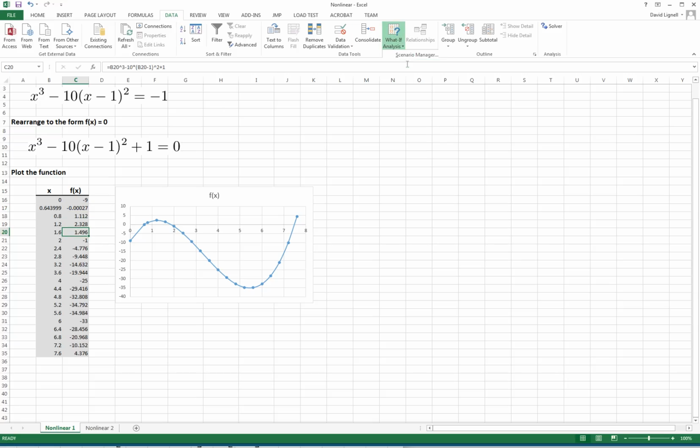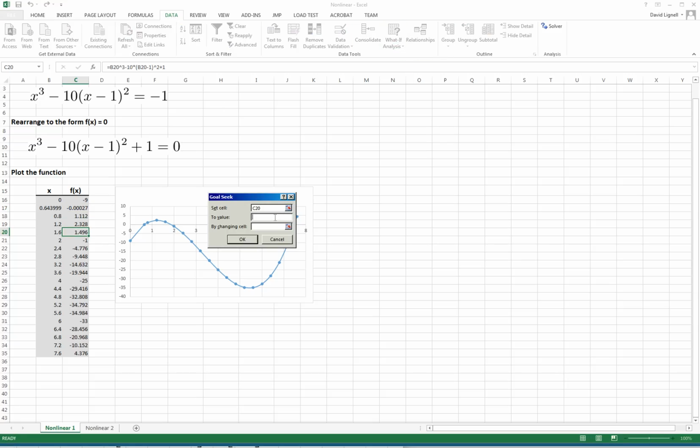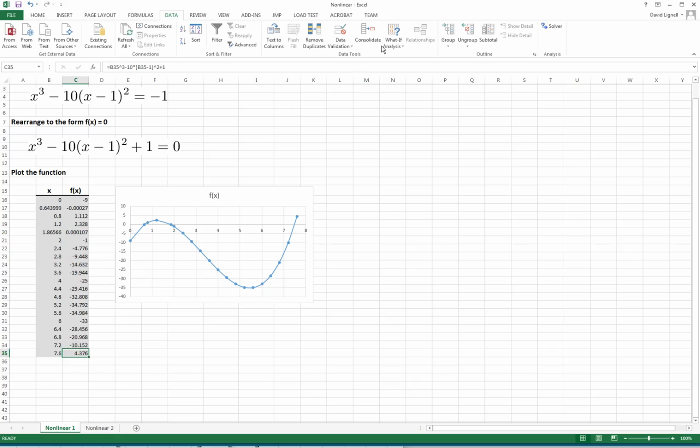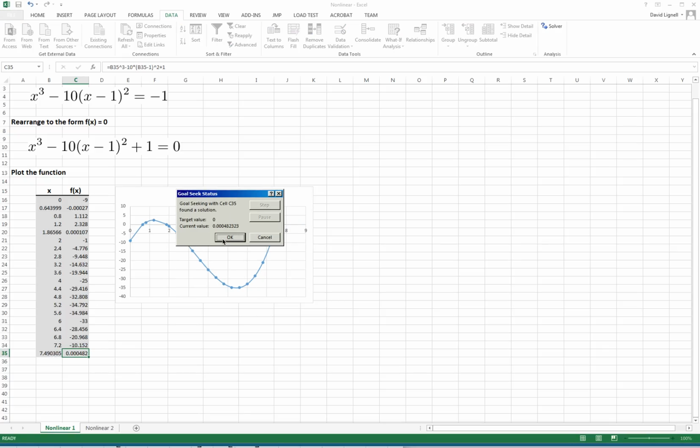So what if analysis, goal seek, set that cell to target value of 0 by changing the corresponding x value. Okay. And we can see that it found the second root, 1.86566. And then we can do the same thing here. Goal seek, set cell to value 0 by changing its corresponding x value. Okay. And 7.490305. And that'll work great.